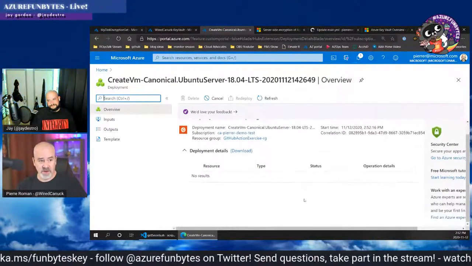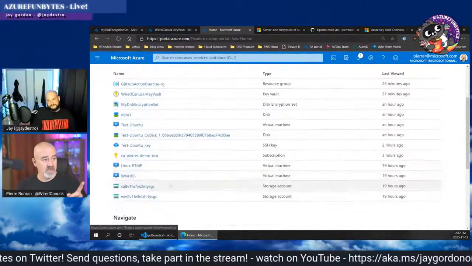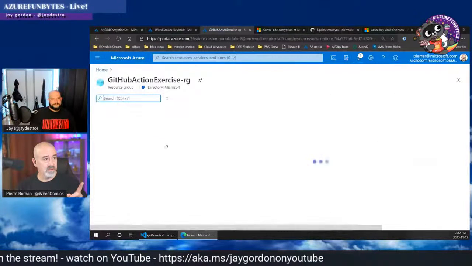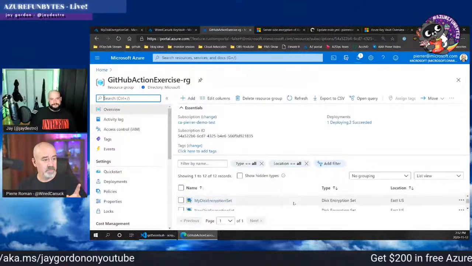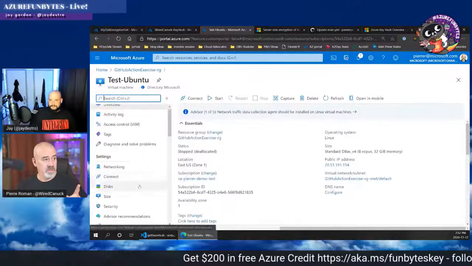in some cases, it'll generate the certificate, and I just remembered that this one I did not. But I'll show you this one where it did. Test Ubuntu.